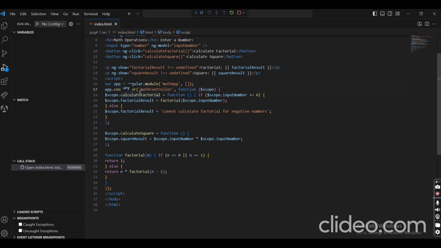Math controller is the name given to the application. For that we are going to write the functions. The first one is the function to calculate the factorial. If the number is greater than or equal to 0, we can calculate the factorial for that number. If it is a negative number, we cannot calculate the factorial. So these two lines are used: if it is positive, it is going to calculate the factorial; if it is negative, it is going to display, cannot calculate the factorial for a negative number.